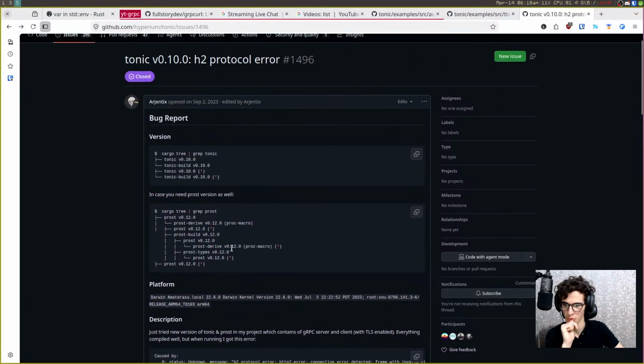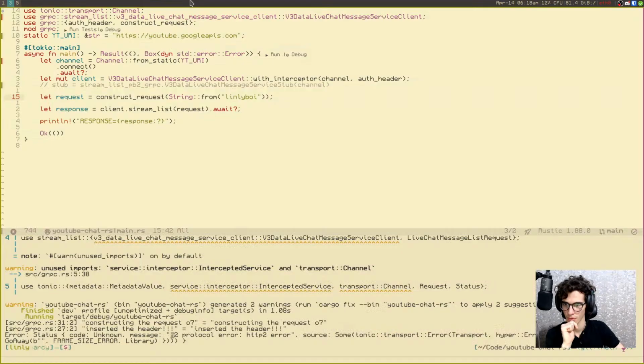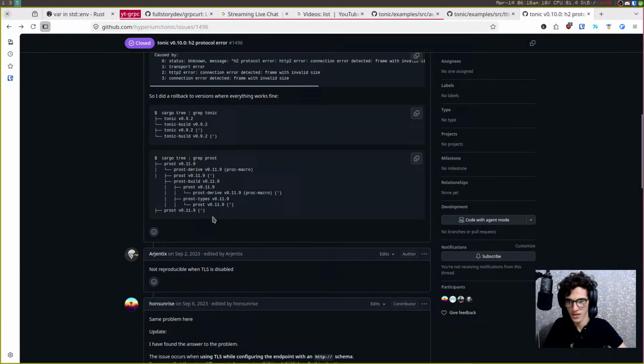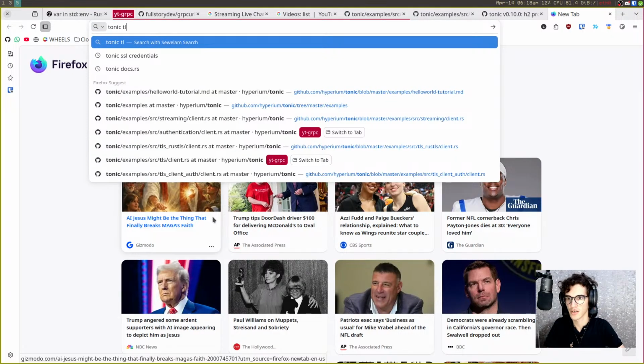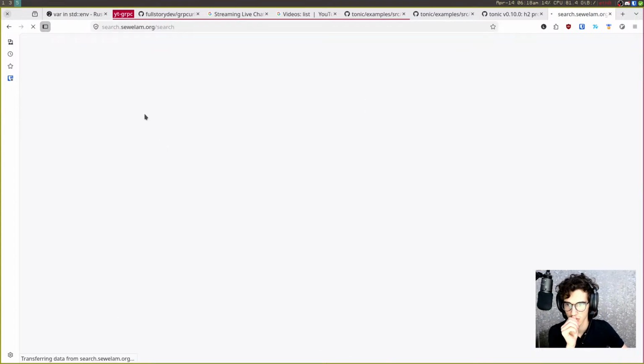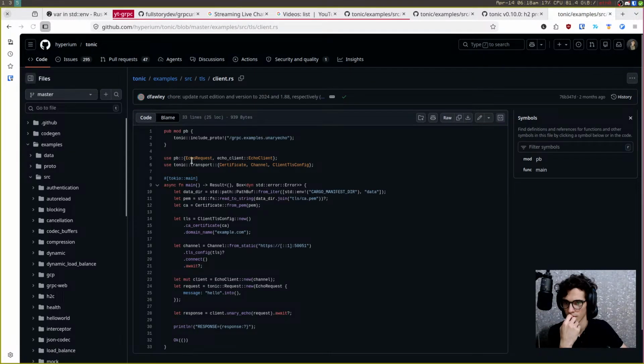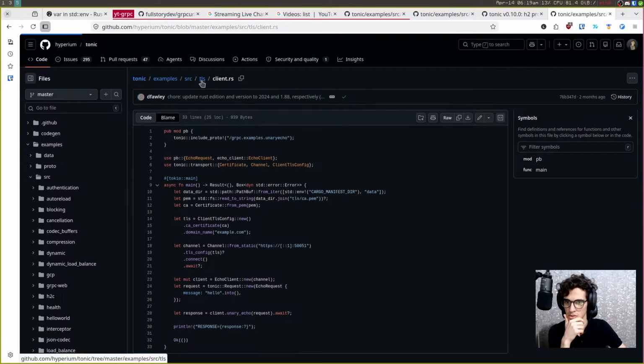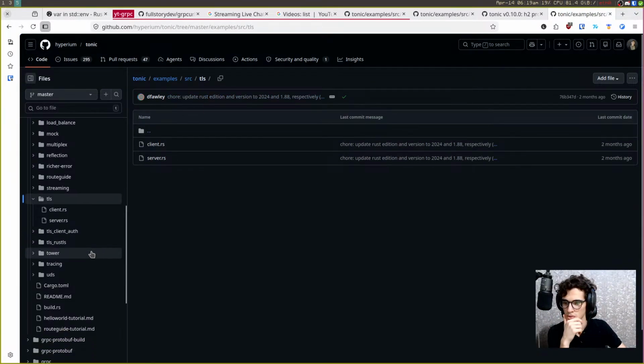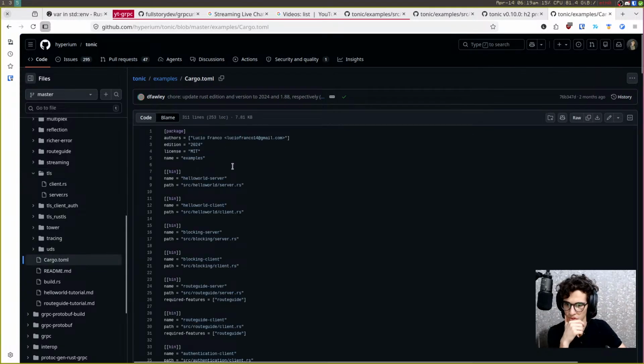What is the TOML file? Is there a feature like a tonic TLS feature? Tonic TLS feature. Let me. There's no cargo Tomo. Let's see.